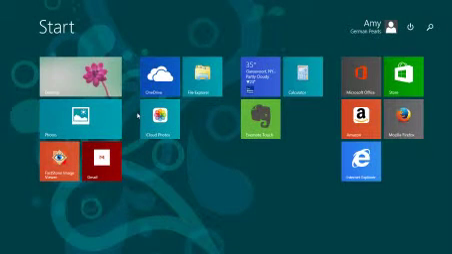So, in this video, we're going to discuss how to resize, move, and group the apps, or tiles as they're called, on your Windows 8 start screen. First, let's talk about resizing the apps.